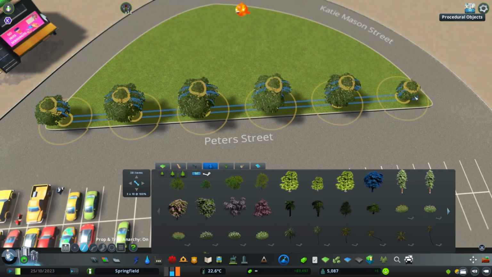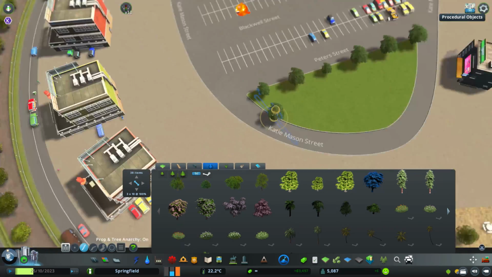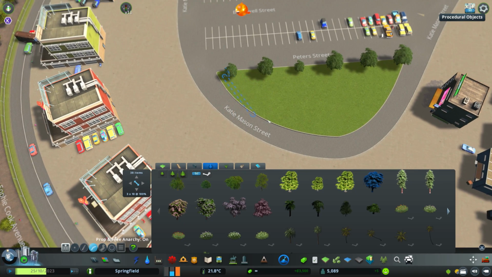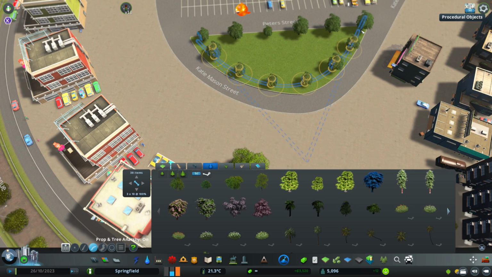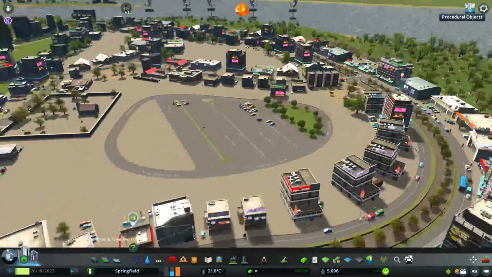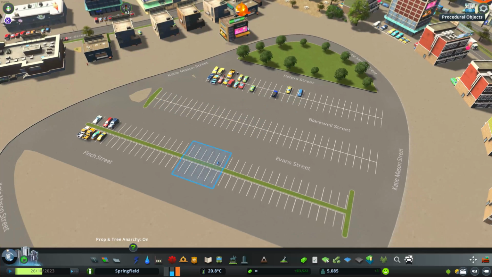And then you can just place trees over here, and you can also do this in an arc. Do it like so, just make it an arc. A little bit more, here we go. And then we do have an arc of trees, and then we have a little green island with trees on it and a working parking lot.